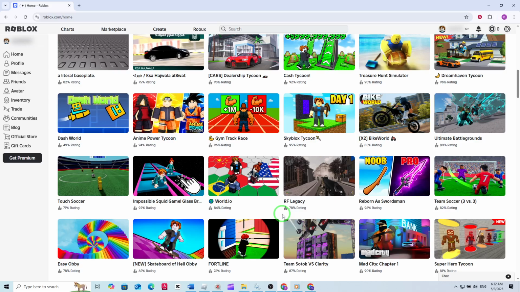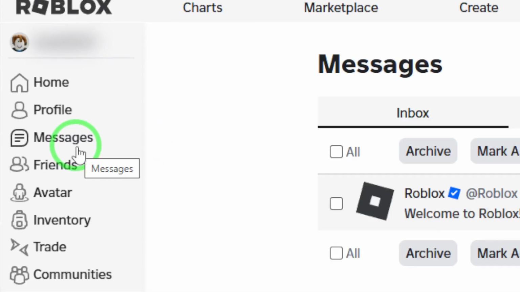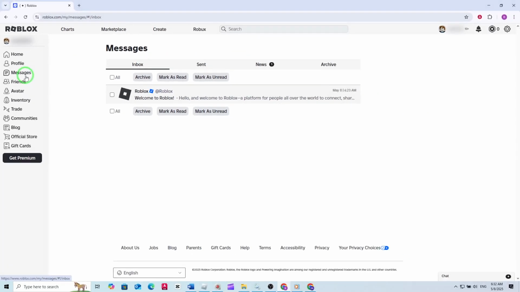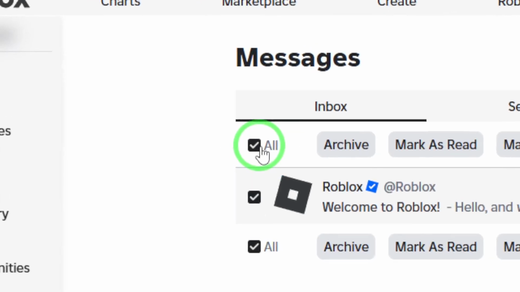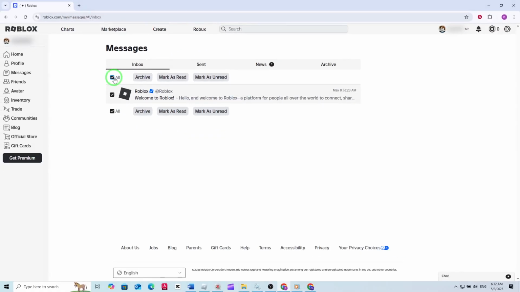Next, from the expanded menu, select Messages. This section contains all your conversations and notifications from other Roblox users. At the top of your messages list, you'll notice a checkbox labeled All. Go ahead and click this box. By doing this, you're selecting every single chat and message thread in your inbox at once, so you don't have to go through and click each one individually.